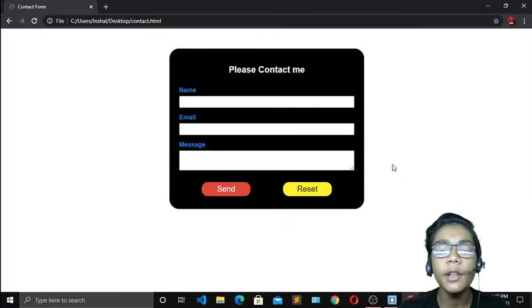Like in the previous project, we learned how to build a word length calculator in JavaScript, and I hope you all enjoyed that project. Now in this project, we will see how to build a contact form in JavaScript, and I hope you will also enjoy this project like you enjoyed my previous project of JavaScript. So let's start.